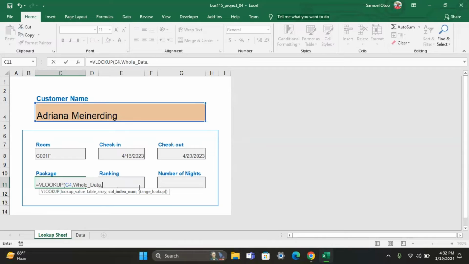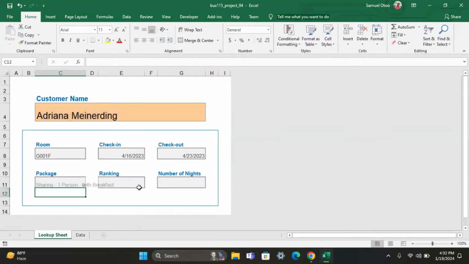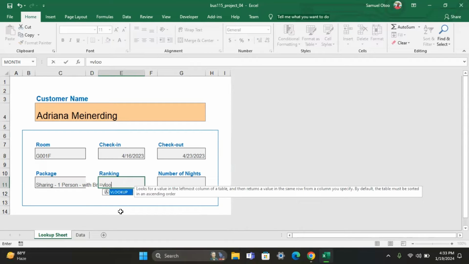It's 8. Oh, sorry, it's 8. And then we are looking for exact match. So you click false and then you hit enter. Great. So we'll do the same thing for ranking. So our formula will be go to VLOOKUP.